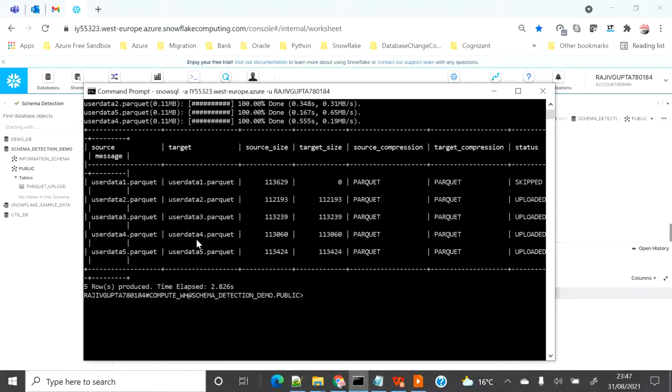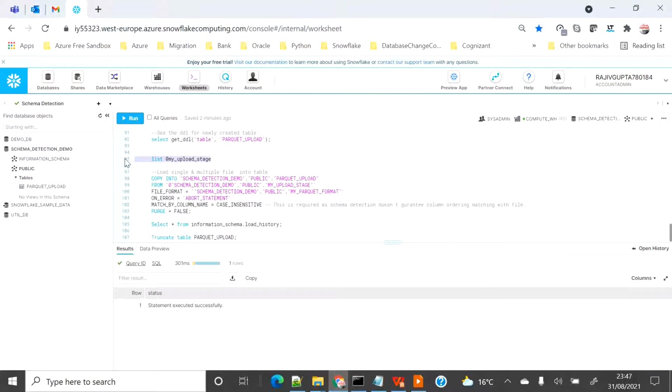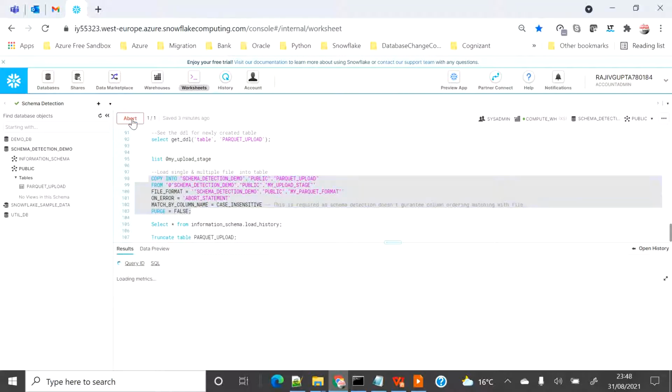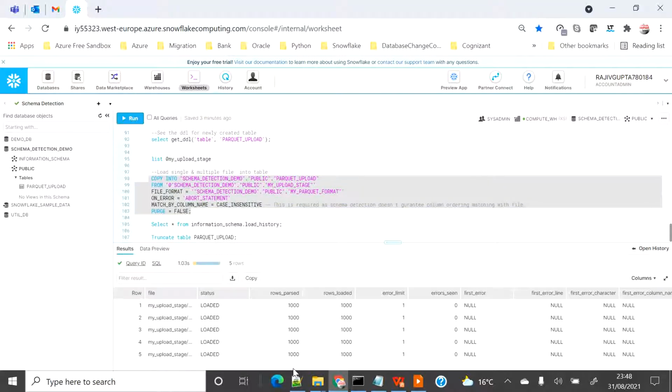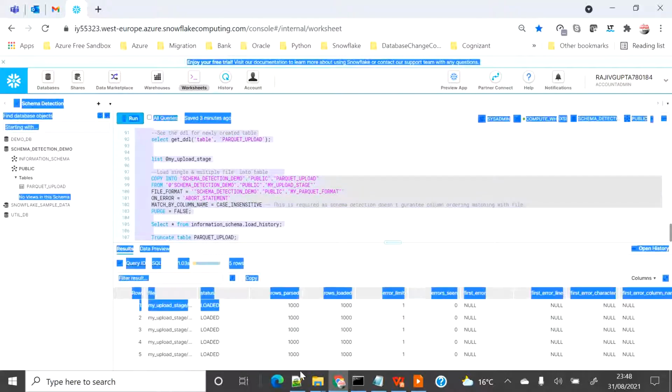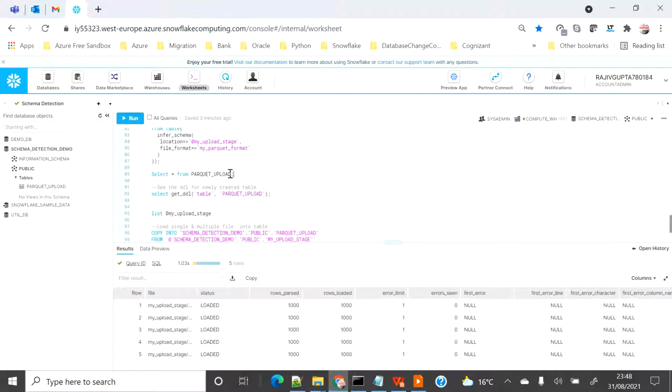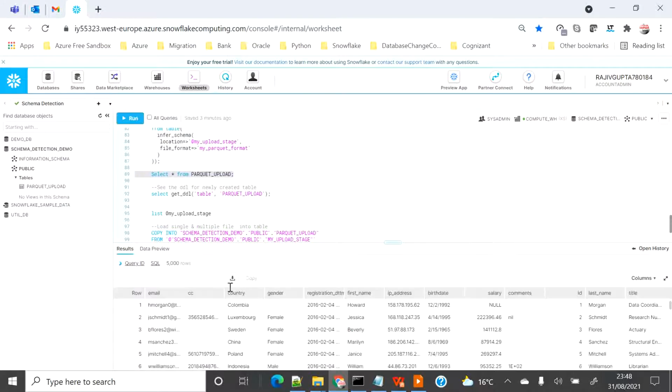So I can see all the 5 Parquet files have been loaded into the internal stage. Let's quickly see the stage to check whether we are able to see all the 5. We can see 5 files have been uploaded into the internal stage. So let's go and read the data into the table. There should be 5000 rows in the table. We can see that 5 files have been loaded successfully. So hopefully we will now have 5000 rows in the Parquet table. We can see that we have around 5000 rows.